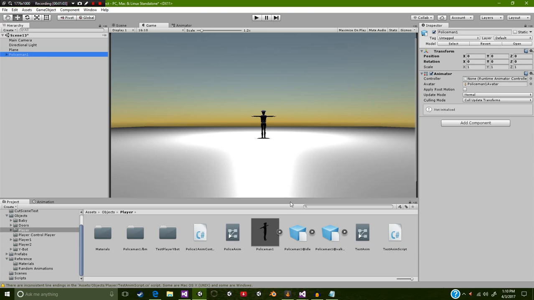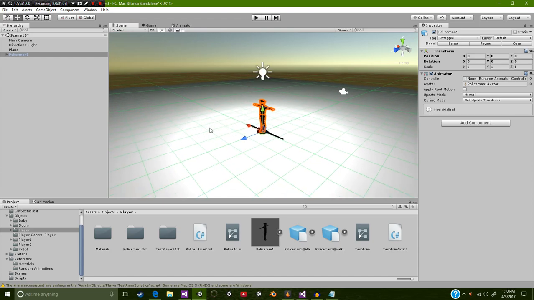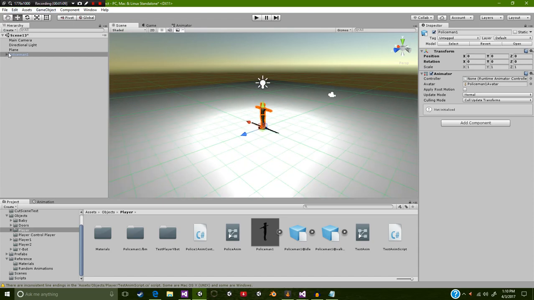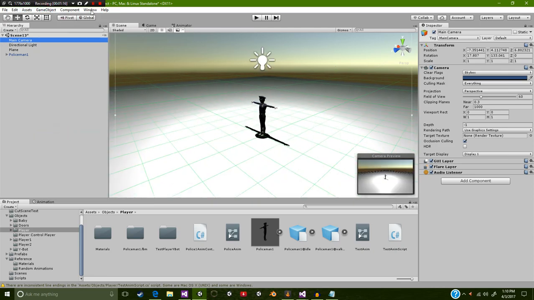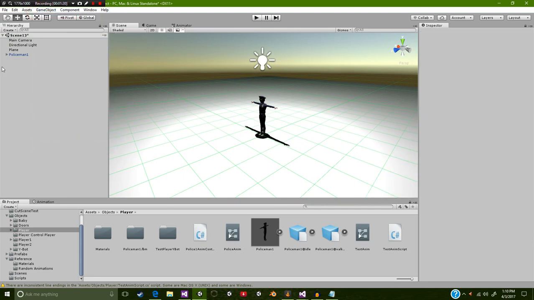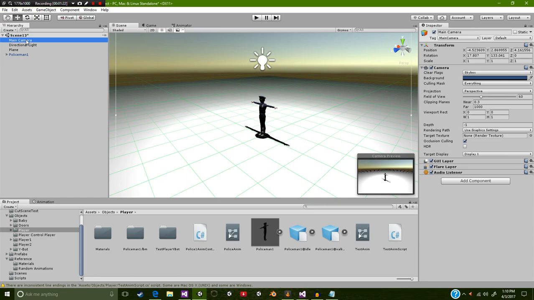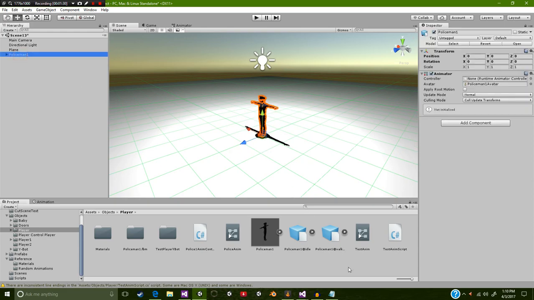Okay, so we have our character sitting here. Let's go and align our camera to where we could see our character a little bit better. So let's go select our main camera, game object, and align with view. A little bit closer, I think. So we're going to do the same, all setup. Okay, that's all good. So as you can see, we have our player here, just a simple 3D object inside his T-pose.